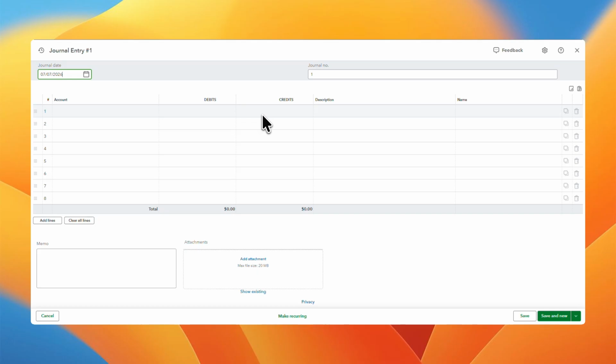This usually includes the accounts you want to affect, along with the appropriate debit and credit amounts. Depending on your needs, you may also want to include a memo or description so the purpose of the entry is easy to understand later. Being clear and organized here can save time when reviewing your books or working with an accountant in the future.